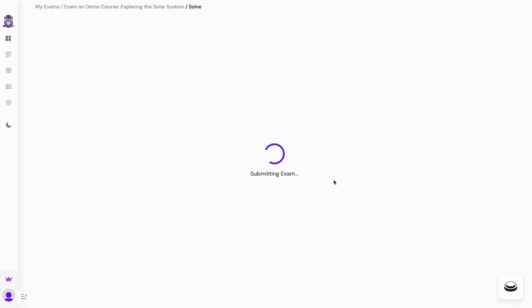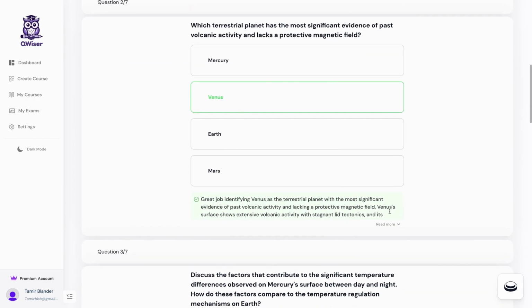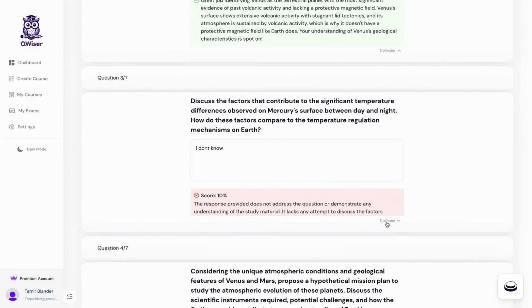Once you submit the quiz, you'll receive detailed feedback on your answers, with explanations for every question, both multiple choice and open-ended.